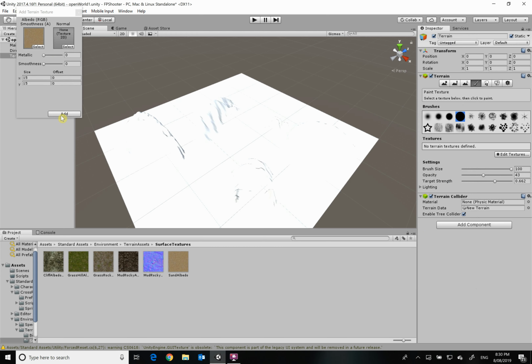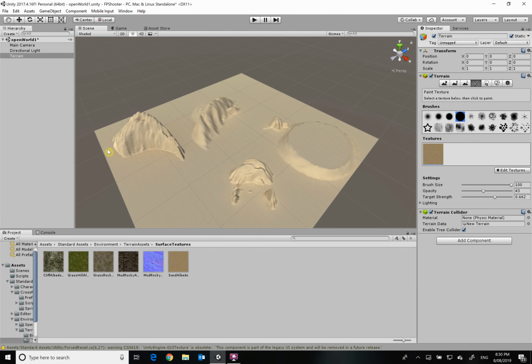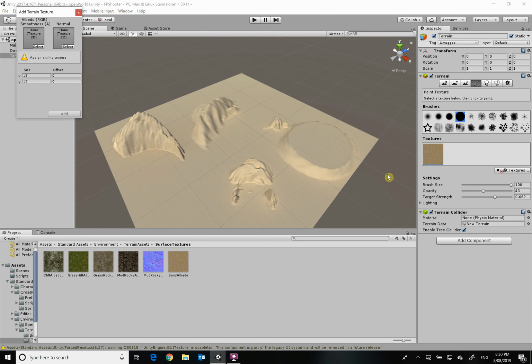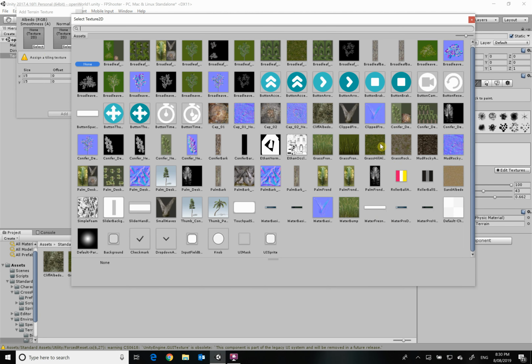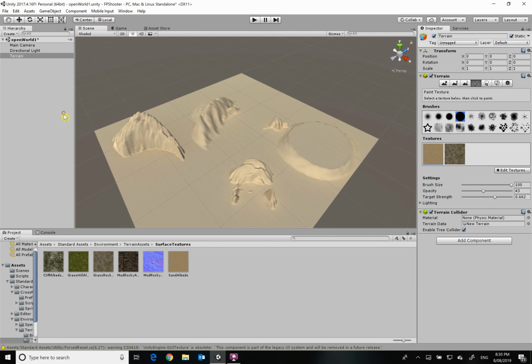We go. And I'll hit add. And you can see it's made my whole terrain sandy. Then I'm going to do that again. Edit, add textures. And I'm going to choose a different one this time. So let's say I want some grass rock. I'll add that and hit add.